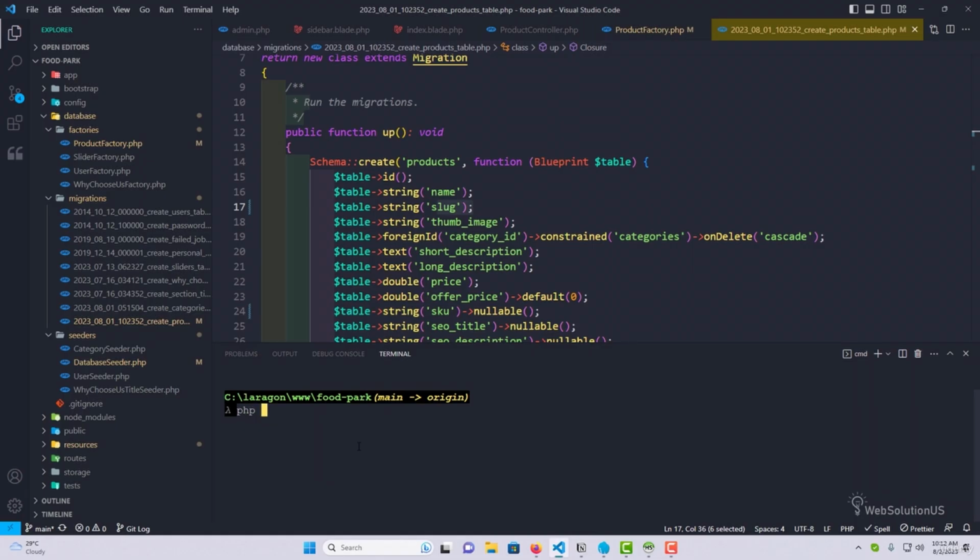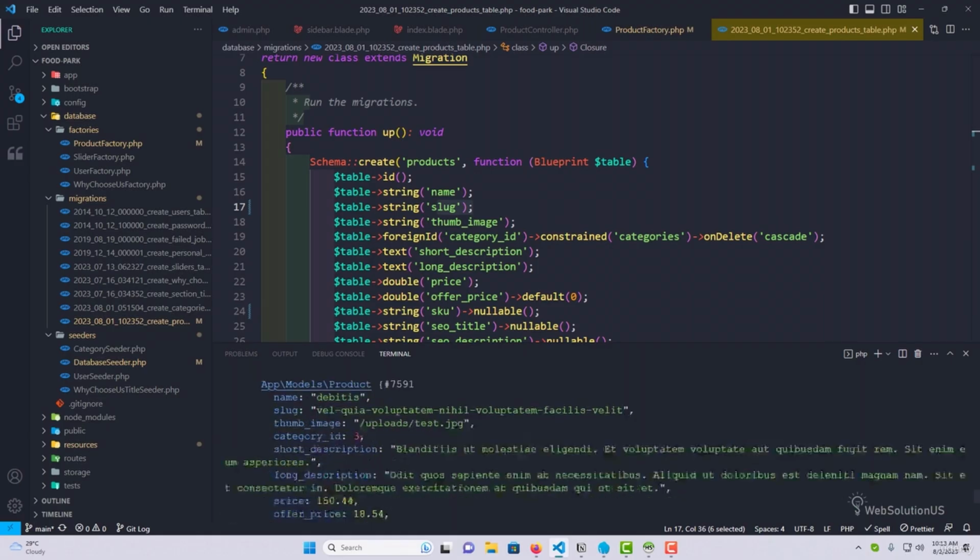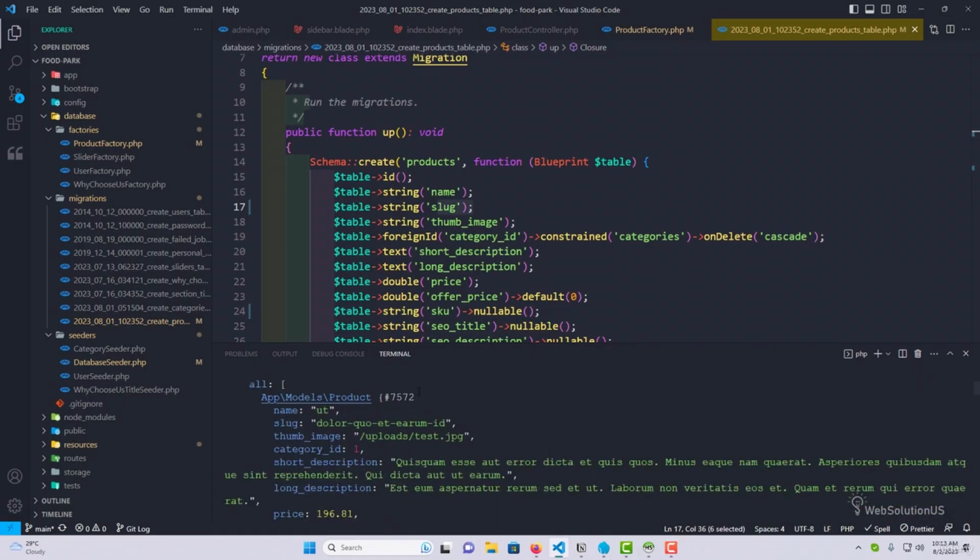Let's go to the Tinker command again, php artisan tinker, and we will run the same command again, app model product colon factory, give a number of how many data you want, then call the create method. Press enter, and look at here, this time it created some dummy contents for us.